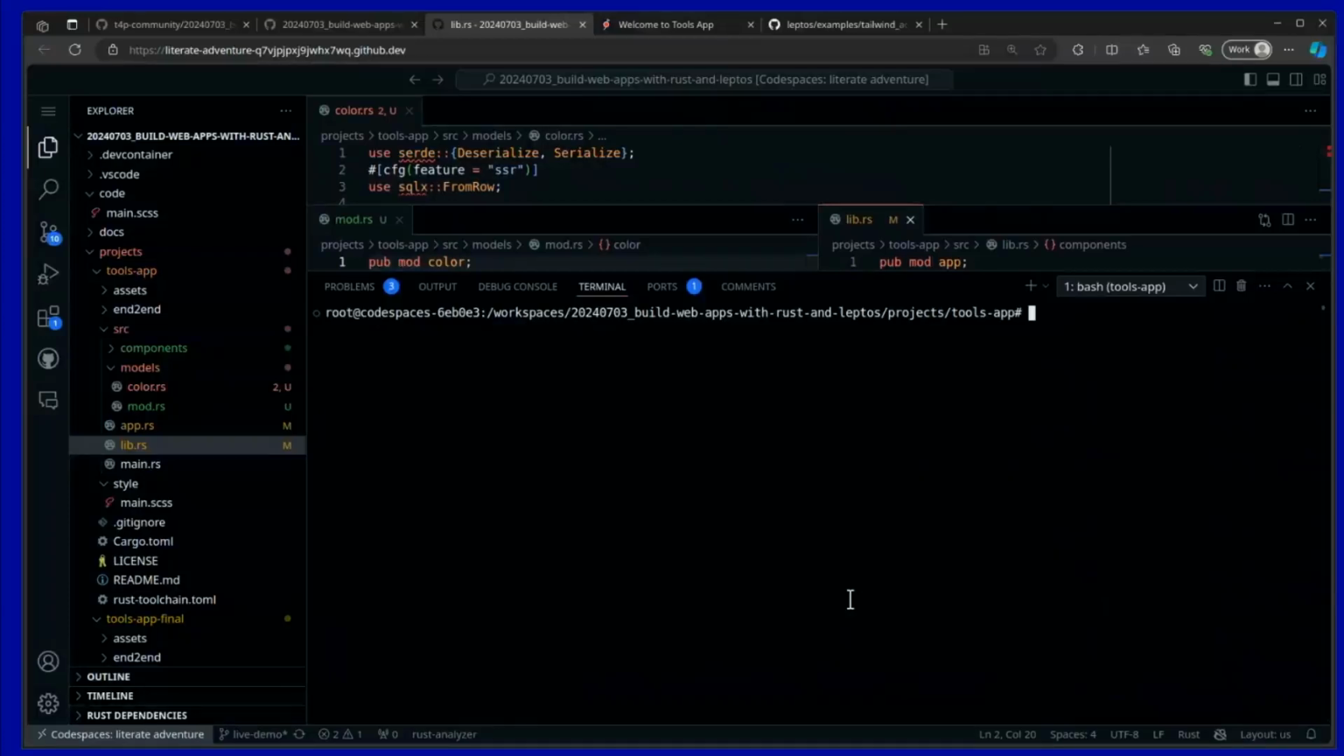So the first one that we're going to do is install Serde. So we're going to say cargo add serde -f derive. -f is short for --features. So this will add the Serde crate and it will include the derive feature.